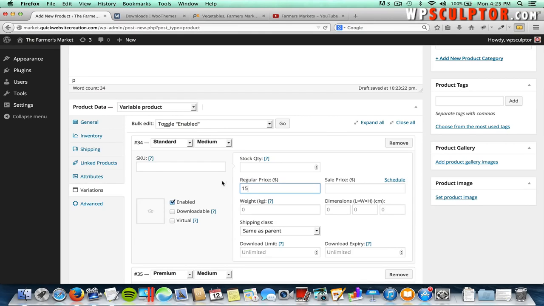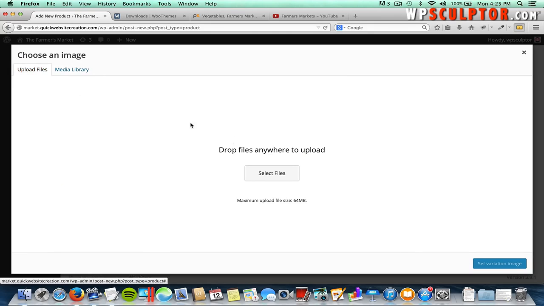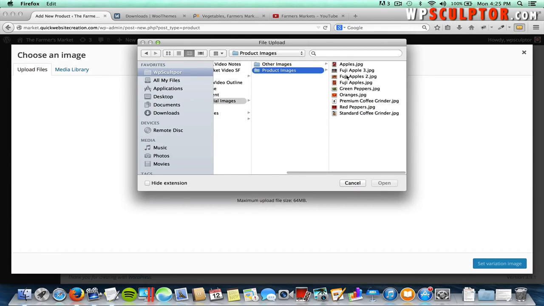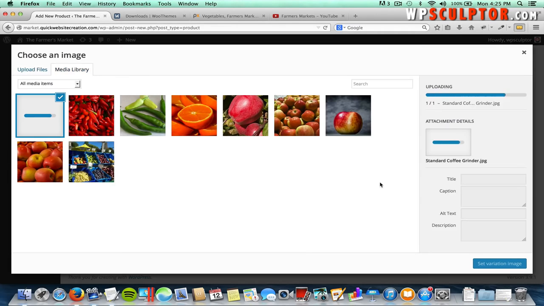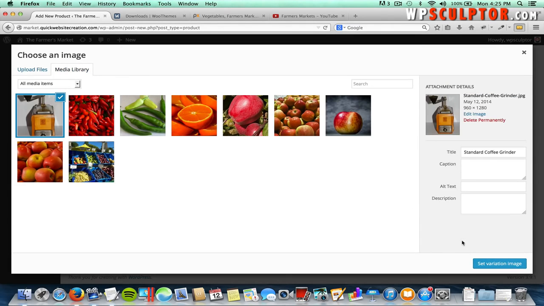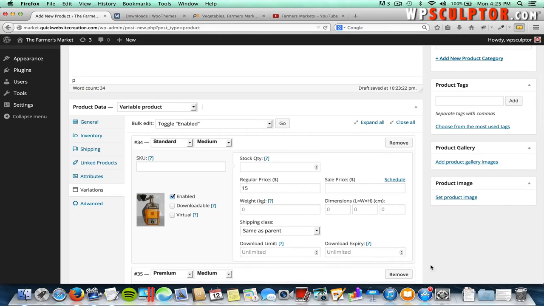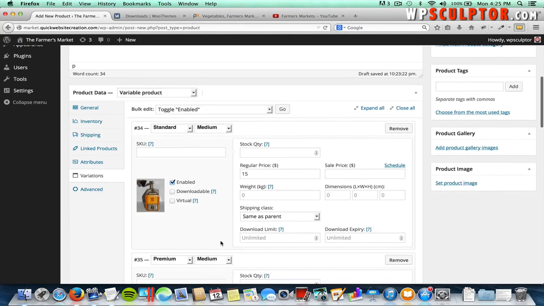And then to add an image for the standard medium variation, click on this box, making sure that this box is checked. Click here, and we're going to upload the file. And I'm going to grab the standard coffee grinder picture. Click on Open, and I'm going to use the same image for both of the standard models and a different image for both of the premium models. Go ahead and click on Set Variation, and then we're going to scroll down.